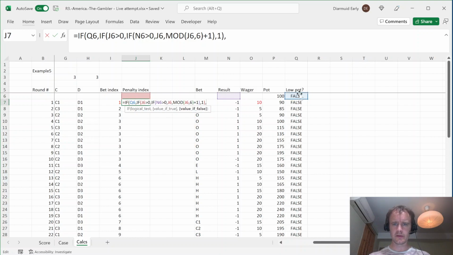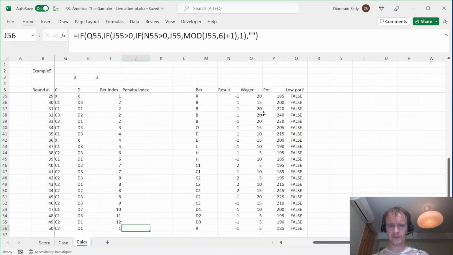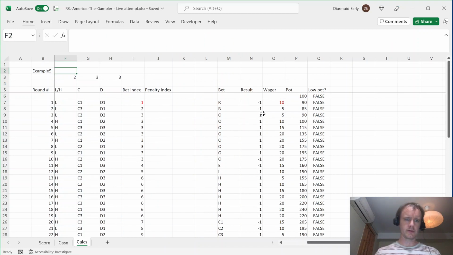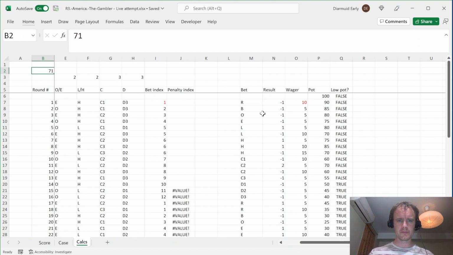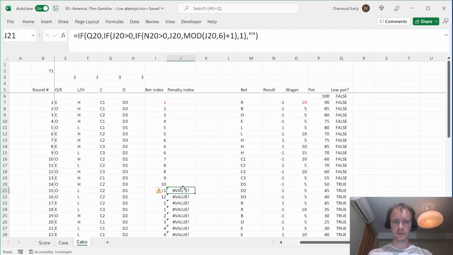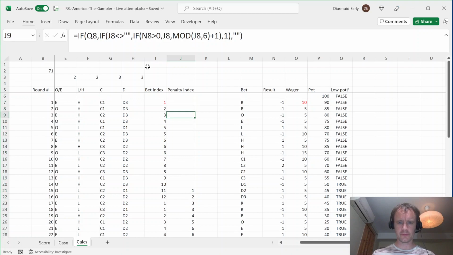And then if we don't have a low pot, then I'll just make that double quotes. Well, I guess on the example, we'll never hit it. So let's just try one and see if we can hit the penalty index. Try 71. Okay, well, value error, it means it's trying. Oh yeah, sorry. I used if greater than 0, but what I should have done is different from double quotes to test if there was a value in there before.